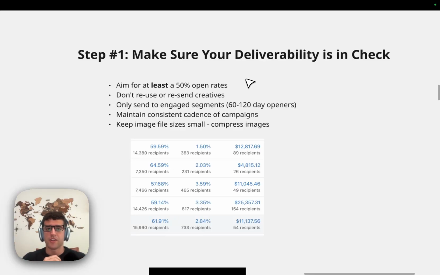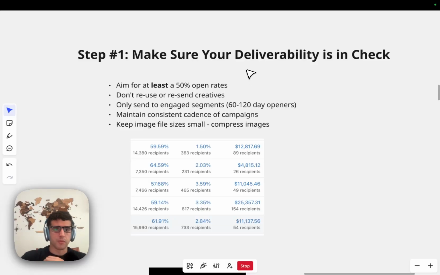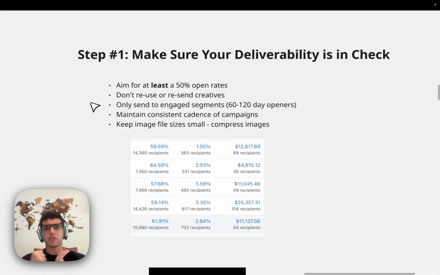You'll just tank things. Also, kind of a slept on one here. Maintain consistent cadences of actual campaigns. People get lazy with the campaigns. I see a lot of brands come to me and they're like, well, why do we have such low open rates? Why is our deliverability so bad? Like we send to engaged people on our list, and it's like they're sending a campaign maybe like once a month or something, or it's been 2 months since they sent a campaign, and now their flows are kind of feeling the heat, right? So you need to have consistency.